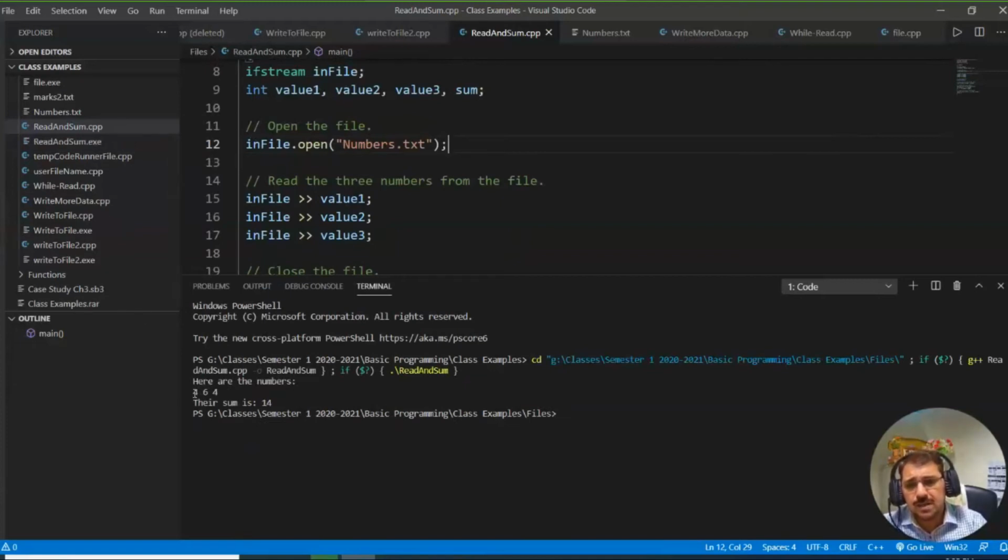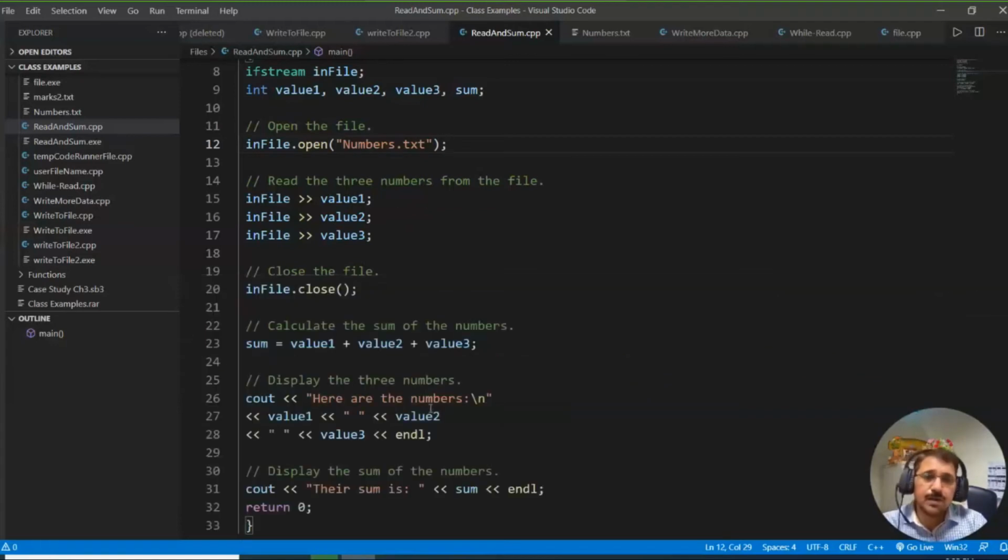You see, here are the numbers 4, 6, and 4, and here is the sum, 14. So this is also a way to read from a file, store in local variables, and then apply calculations. I am sharing this code and this concept because this will help you in your group assignment.